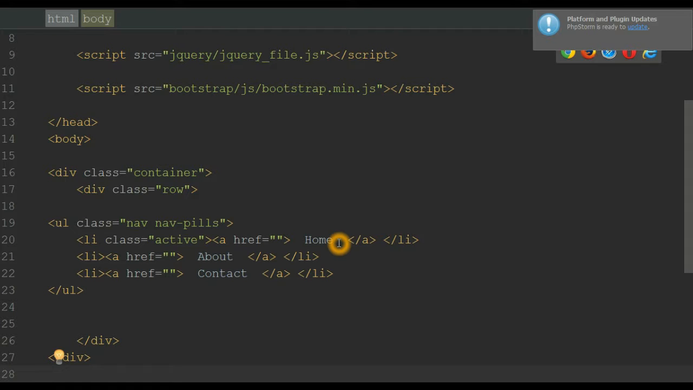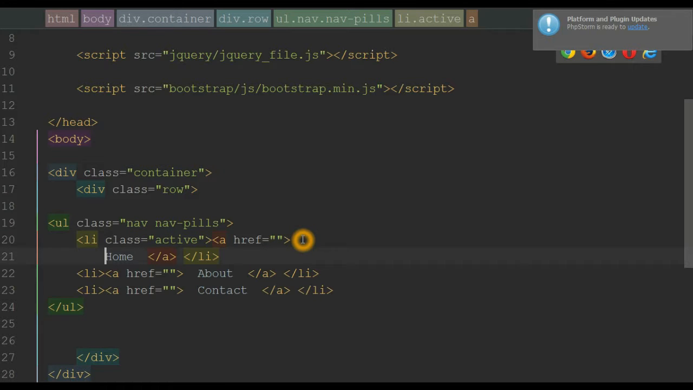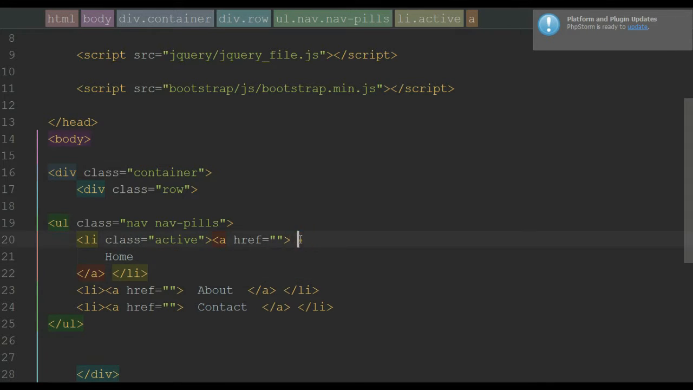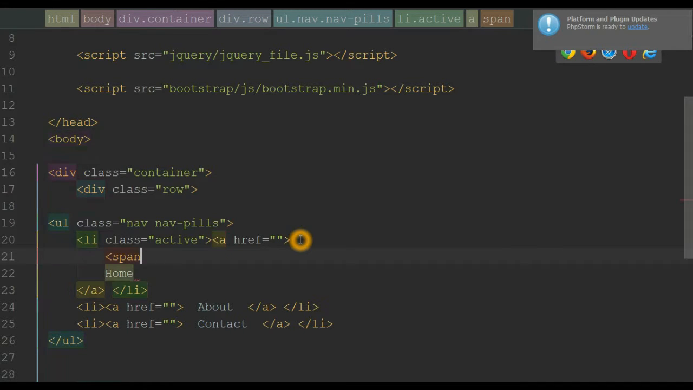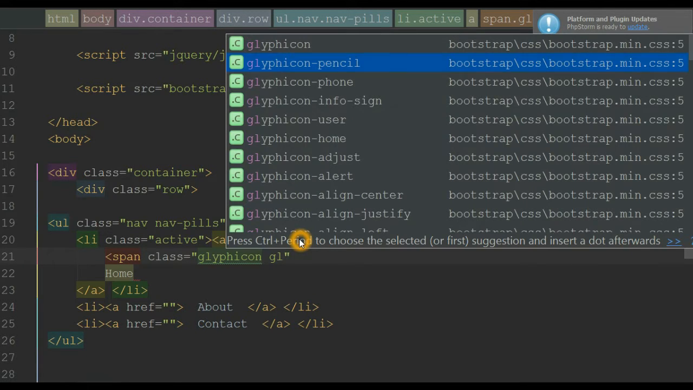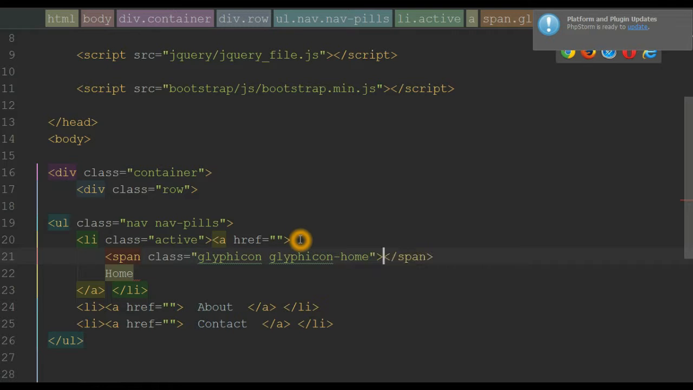So this is our editor. To insert glyphicons, we simply have to use the span element and the glyphicon name. So here I'm going to use the span element with the class glyphicon, and the glyphicon used for home is glyphicon-home. If you want to search for glyphicon names, you simply have to go to the official website of Bootstrap, and there you can find the list of all the glyphicon names. So you can easily find the names of all the glyphicons.